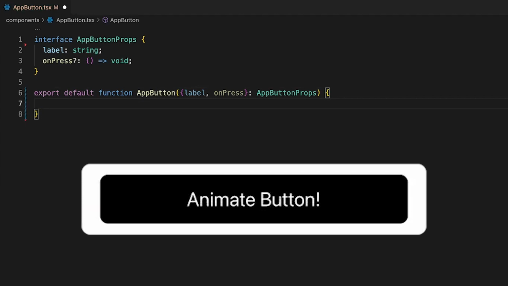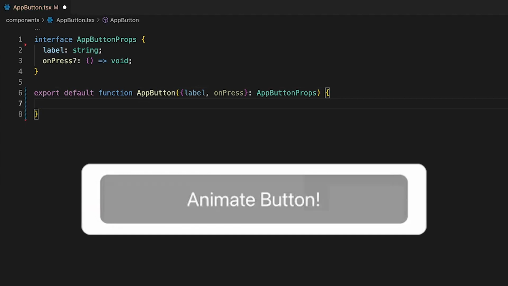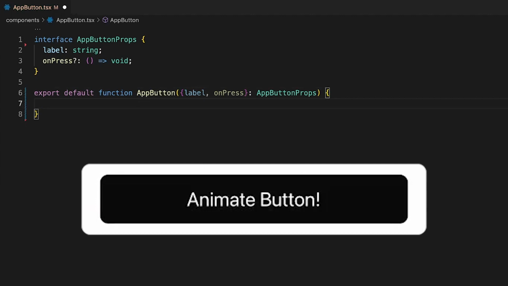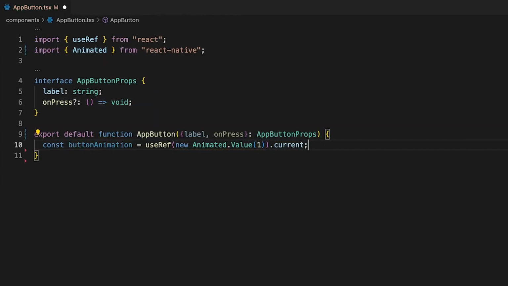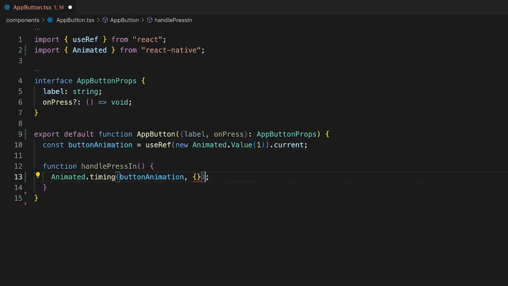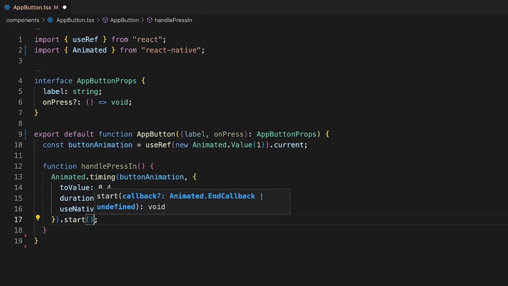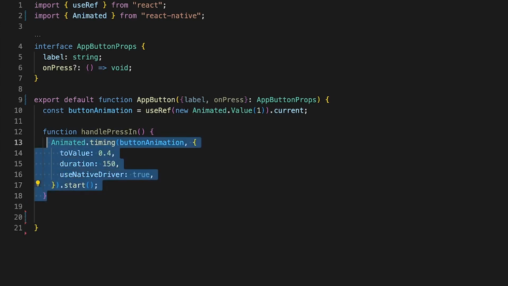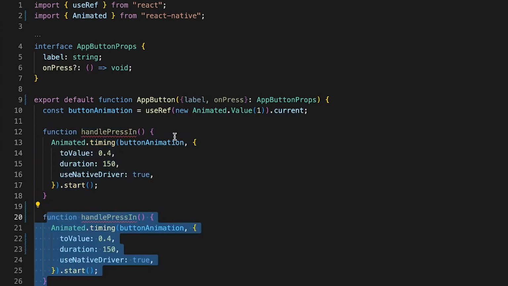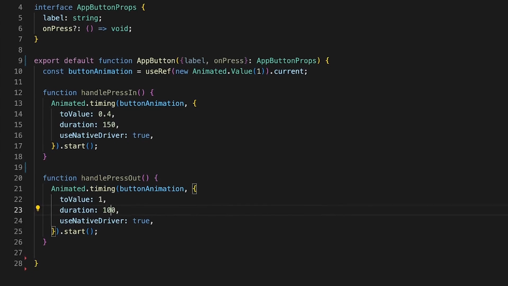The way we want this button to work is that whenever the user clicks on the button, we trigger an animation that will reduce the opacity of the button by a little bit, and when they click out of the button, it returns back to its normal state. To achieve this functionality, we first need to add a button animation property variable, which is just a new Animated.Value wrapped in a useRef. The reason we wrap it in a useRef is because every time the AppButton re-renders, we don't want to create a new Animated.Value. Now create two functions, one called handlePressIn and the other called handlePressOut.